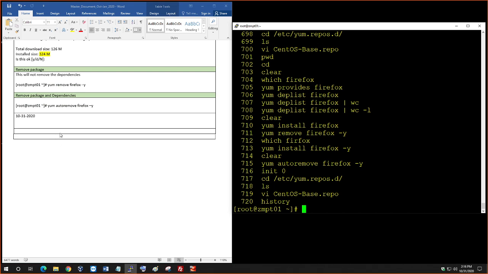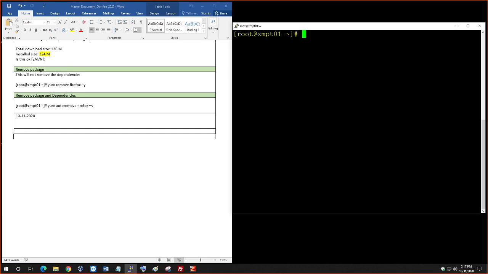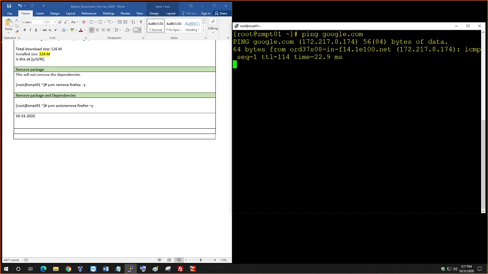So now the next command is if you want to see if the packages are obsolete, that means that package is not supported. Okay, so let me clear this. If I do yum list obsolete, before that you have to have an internet connection here. Okay, ping google.com. So I have a good connection.